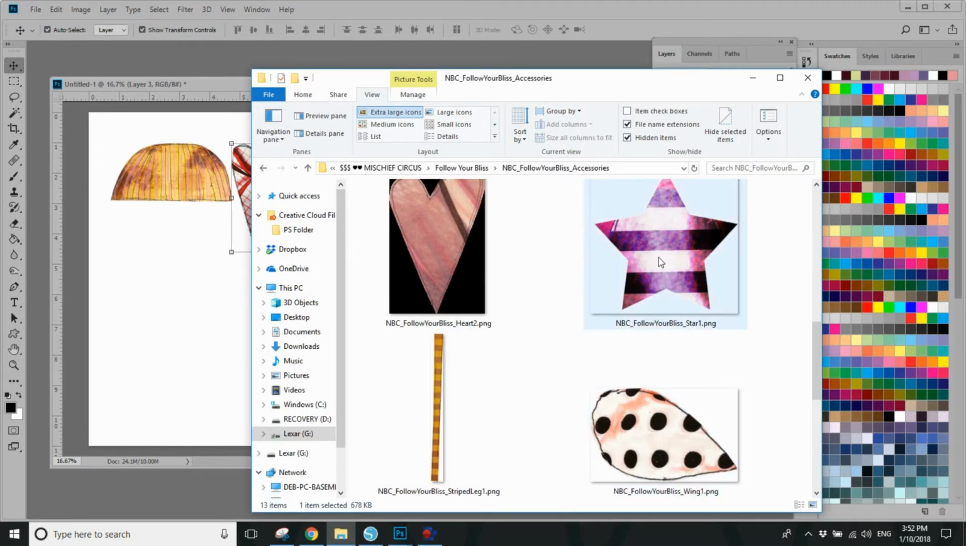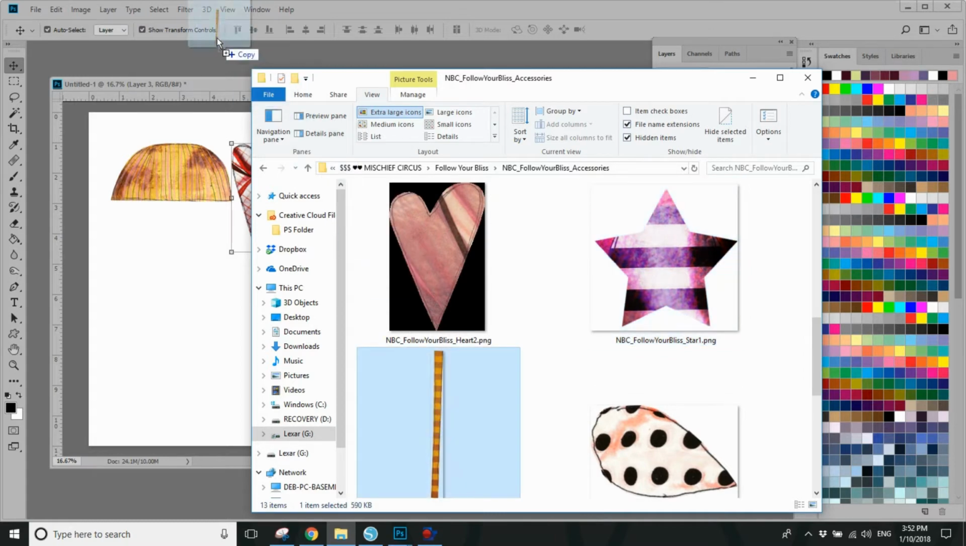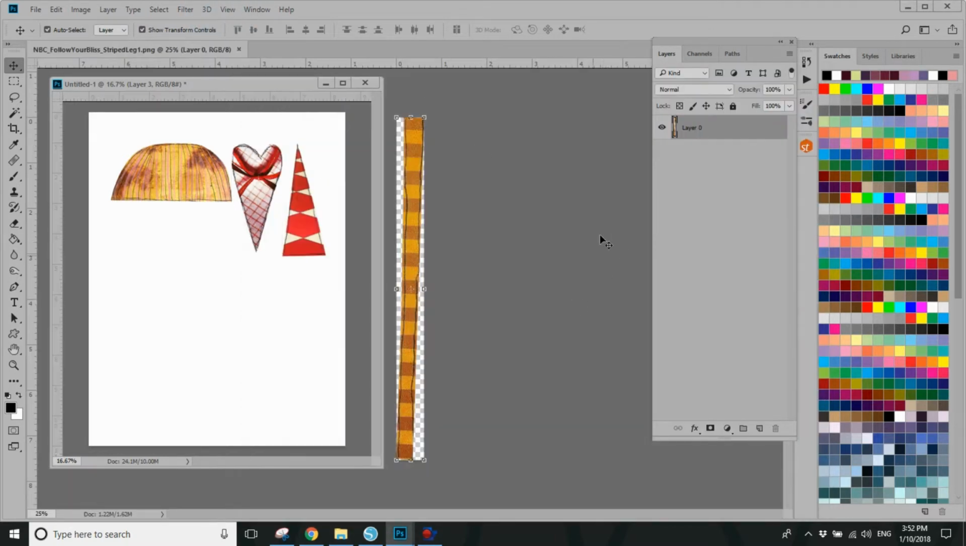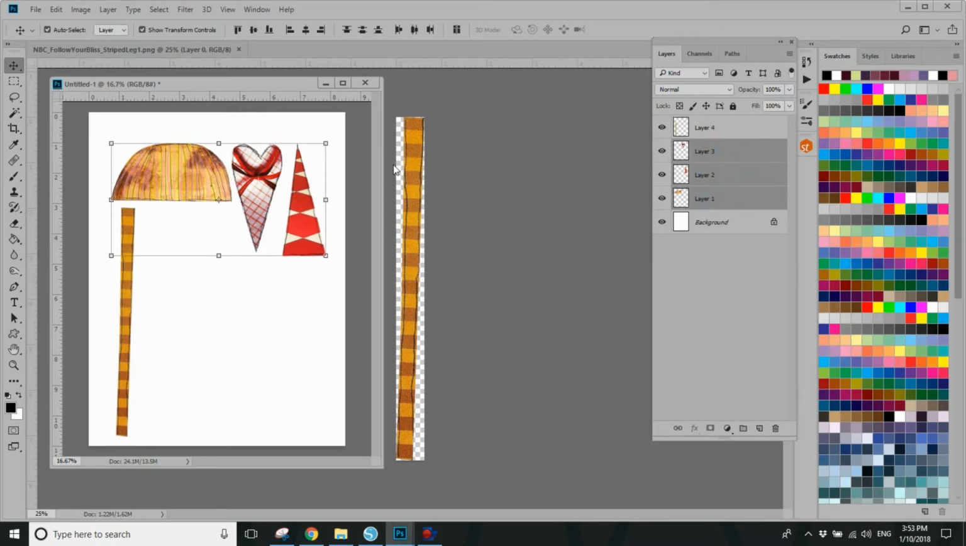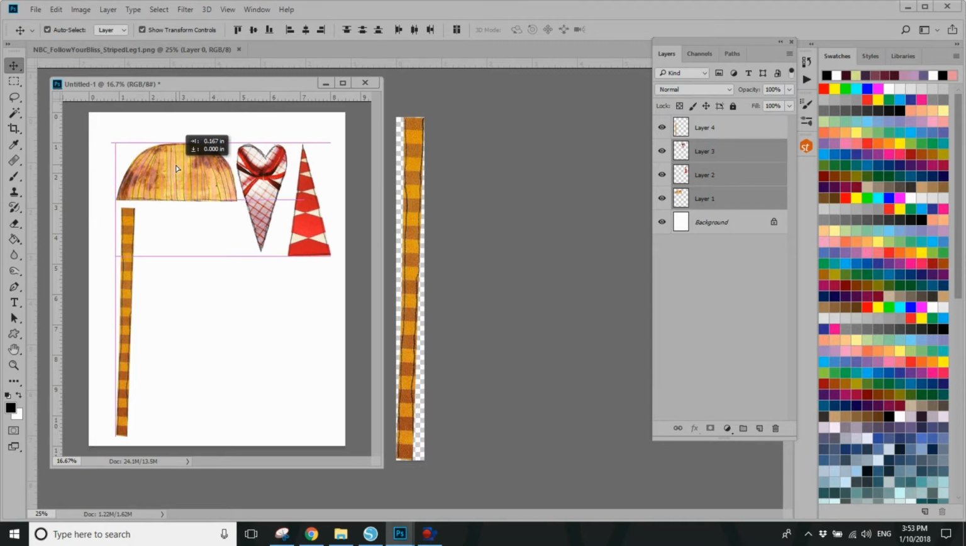Let's see. I don't know if we want another star. I'm going to pick this. I always put it in behind because then it's right there, and I just bring it over. Now, that's pretty long, so that's going to create a problem for me. I'm just going to take the first 1, 2, and 3 level. I'm going to highlight them all, and I'm just going to move them a wee bit.